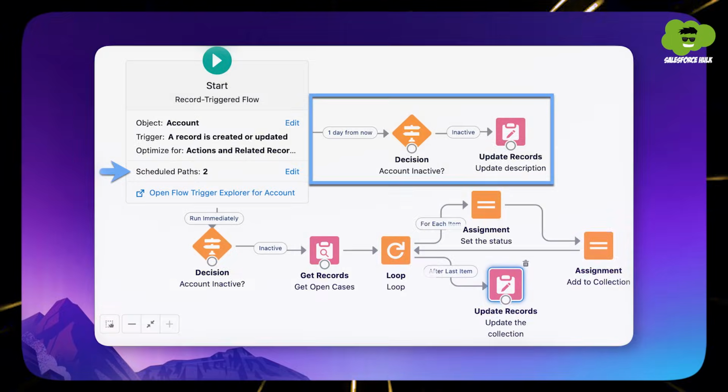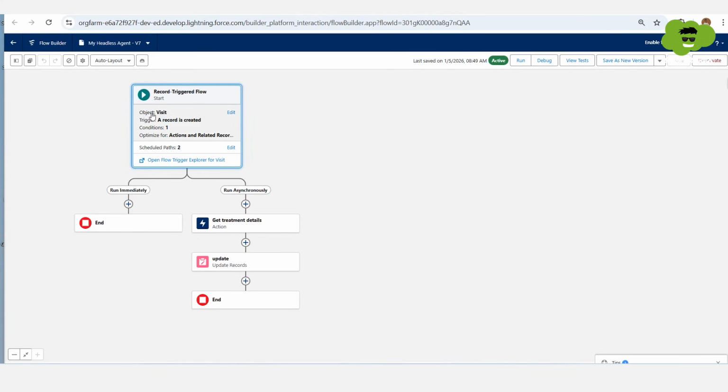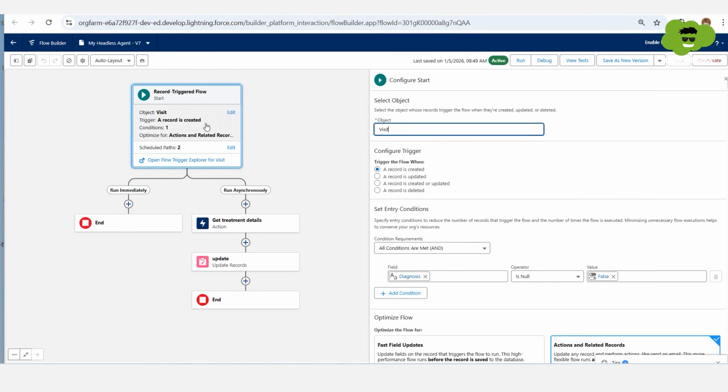To make this possible, I've already created an agent in Agentforce and a record triggered flow that calls this agent. Both of these we have learned previously, so do check out those videos as well. Let me first show you the flow. This is a record triggered flow on the visit object. There's only one condition. The diagnosis field must not be null. So if the diagnosis is empty, the flow will not run.